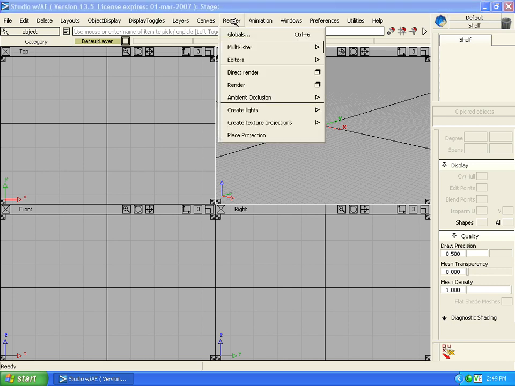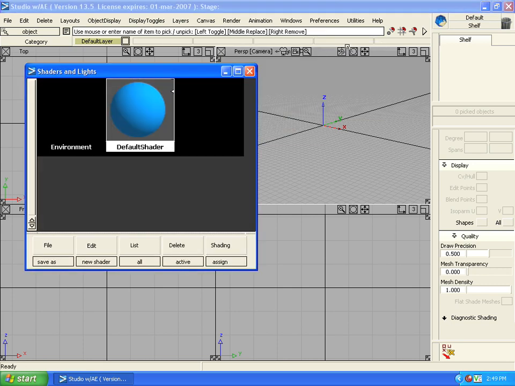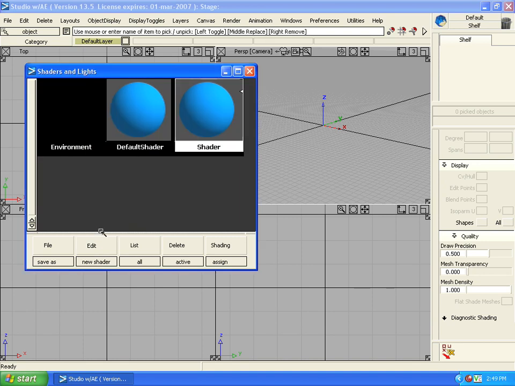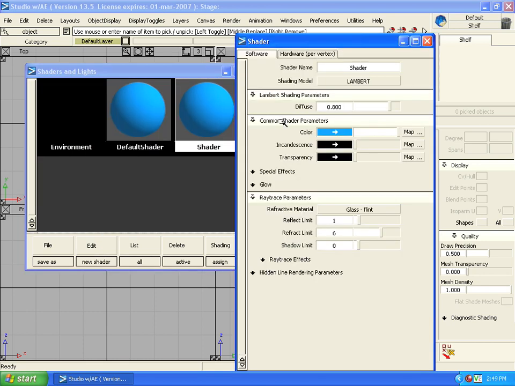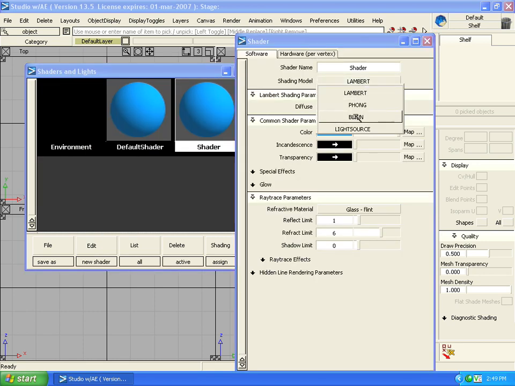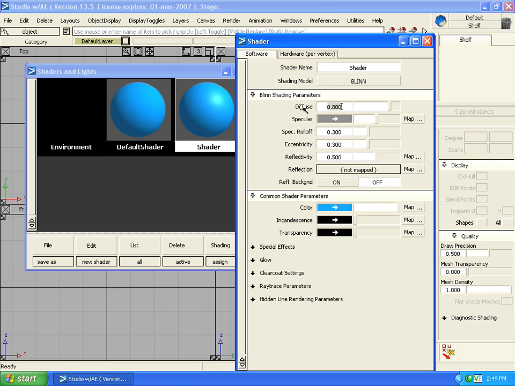To demonstrate this, I'm going to go to the multi-lister, create a new shader, open up its editor, and change this to Blinn. And I'm going to change that value there to 0.2. I'm going to select it and Control-C, and then Control-V down into these other fields.